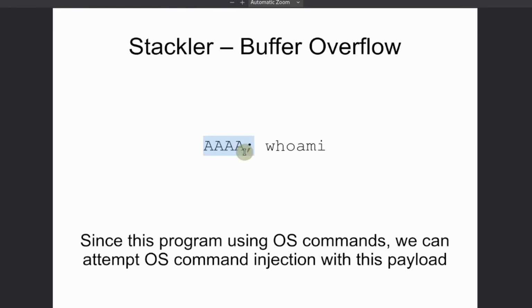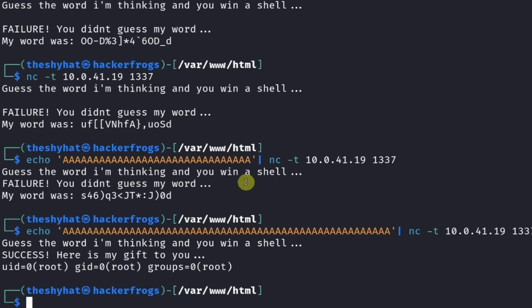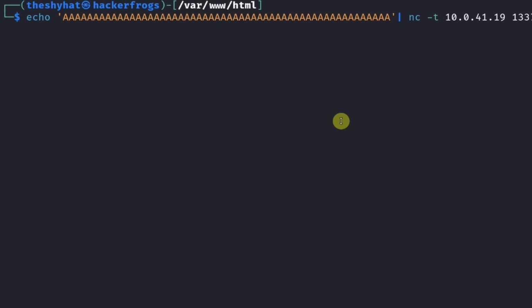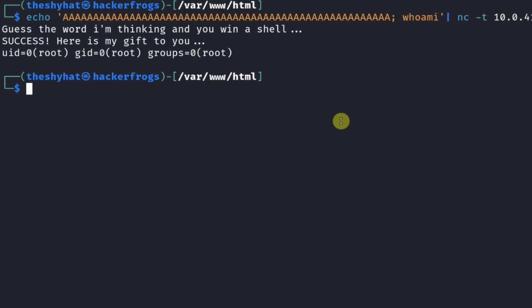After all of our A's, we're going to terminate the command, and then we're going to run whatever command we want to. So in this case, let's go back. At the end of our payload, the bunch of A's, we're going to terminate the command with the semicolon, and we're going to ask, whoami. We already know we're running as root. And it looks like it didn't run the whoami command.